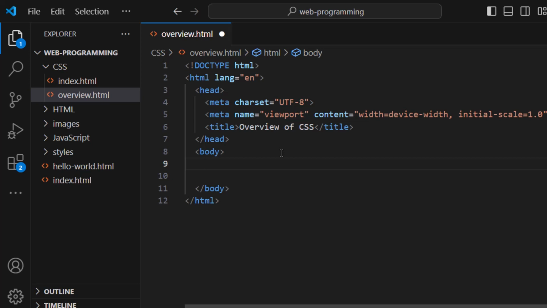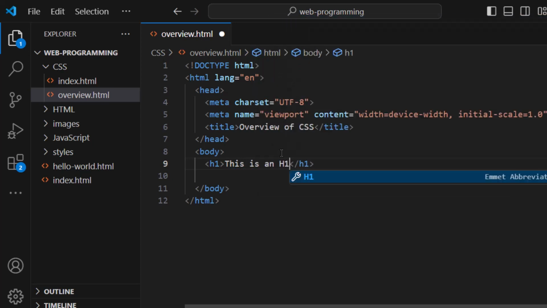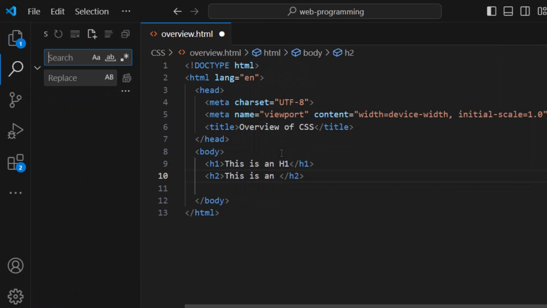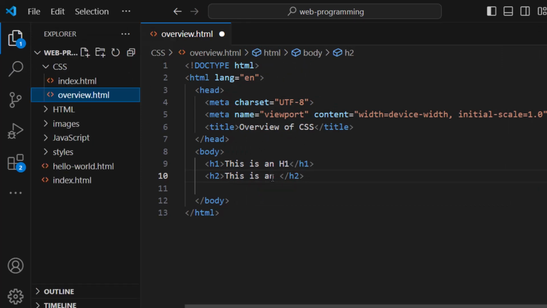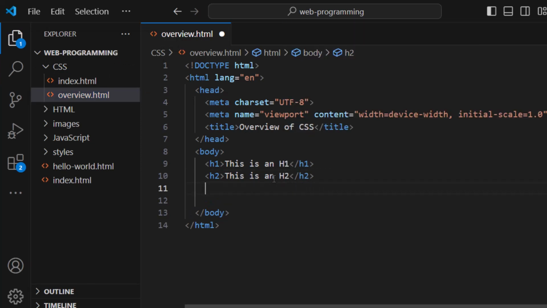So down in the body element, let's add an H1, and we can just make it say this is an H1, like that. And then we'll add an H2 below that, and we can say this is an H2. Whoops, what did I do here? This is an H2 here. And then finally, we'll add an H3 here, and we can make it say this is an H3. All right.